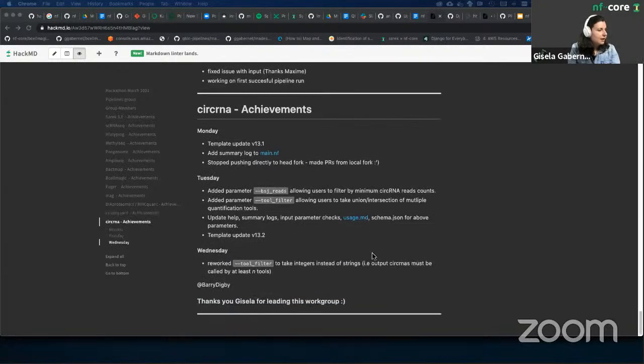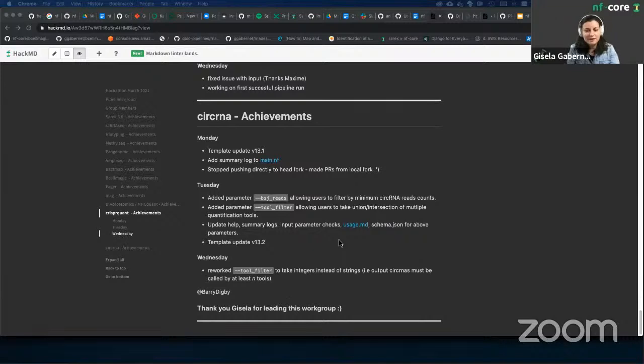And for Circrna, Barry was working on the pipeline quite intensively these days, and today he was fixing some issues with some input parameters that are there. Yeah, and I have to say it's been real fun to be part of this team this week, and thanks to everybody that contributed to this.